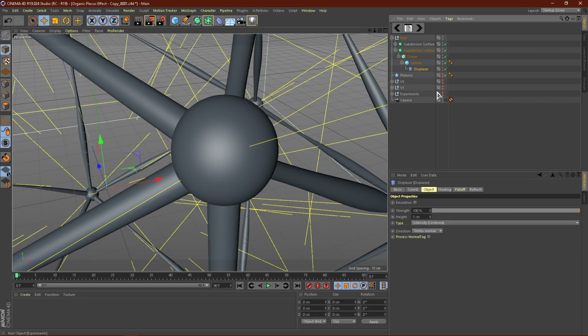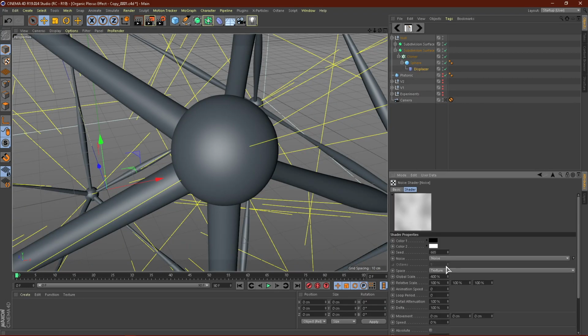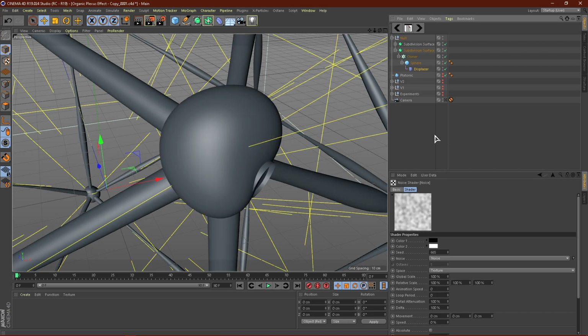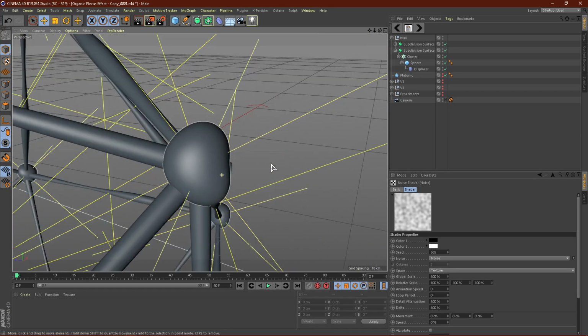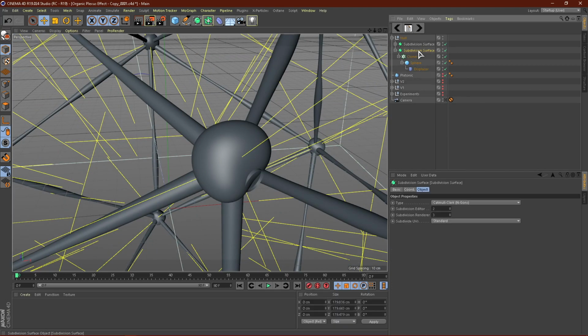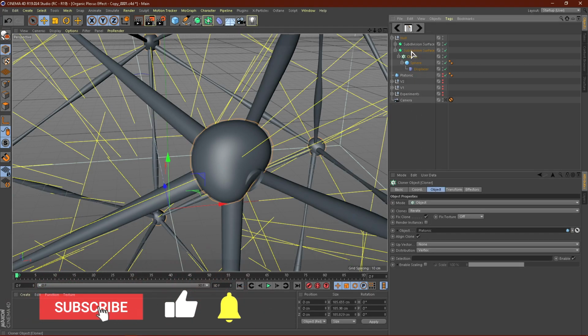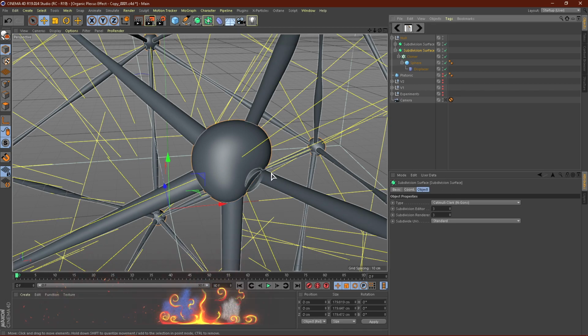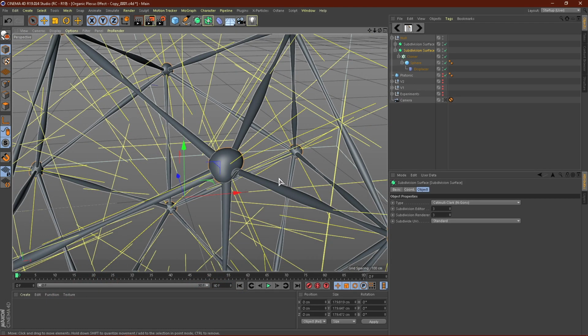But I'm going to go ahead and click the displacer, go to shading, and then put this down to like 100% or maybe even 50. As you guys can see, we start to get some results. I'm going to go ahead and click the subdivision surface and change it to 3 as well for the viewer, so we can see what it looks like.